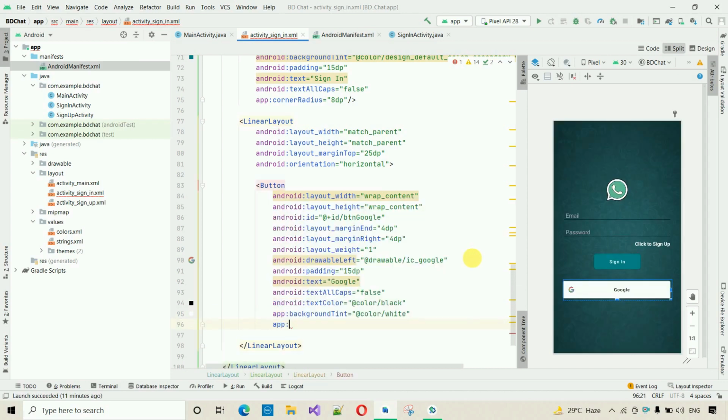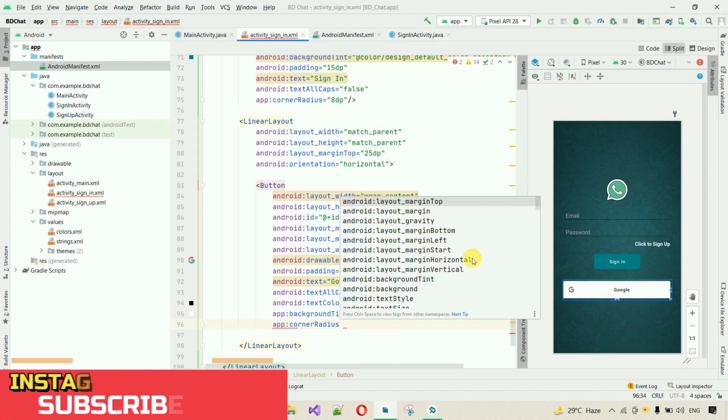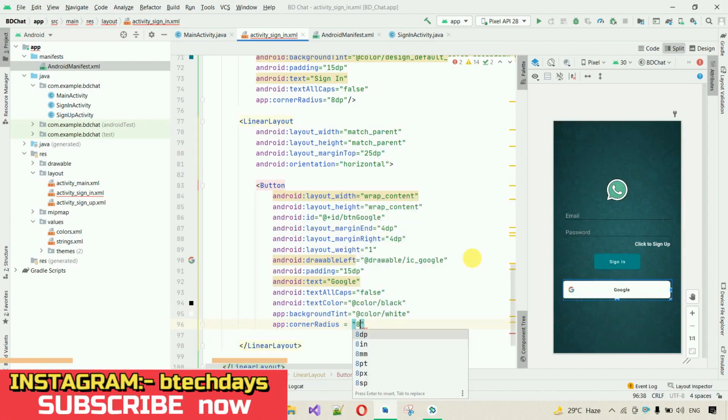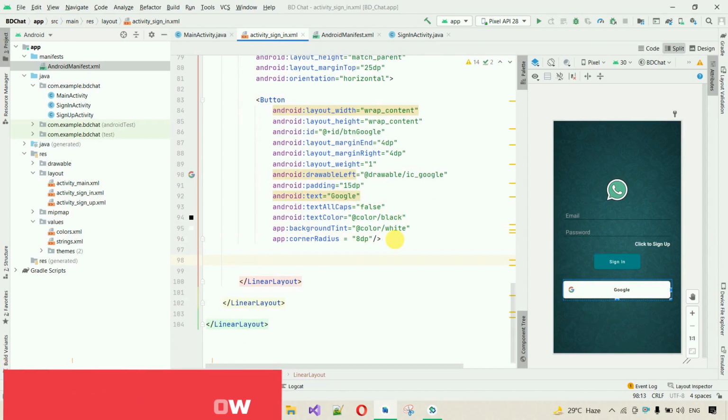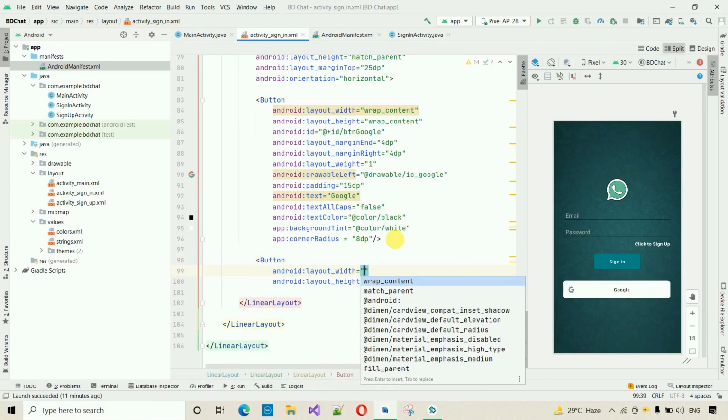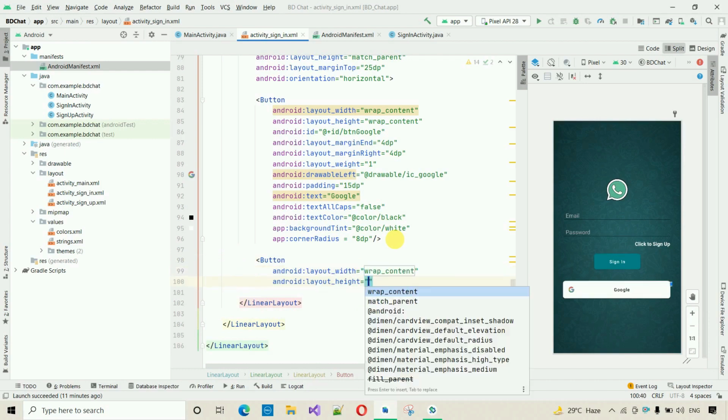And I'm going to set some corner radius. So corner radius is equal to 8 dp. Now this button is looking nice. In the same way, we have to add another button, that is for Facebook. So I'm going to add one Facebook button over here. So button, and the height and width will be wrap content.